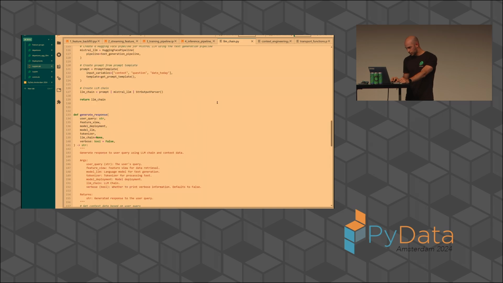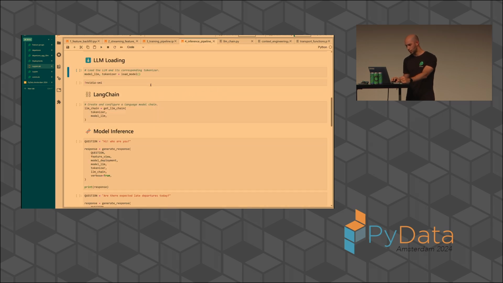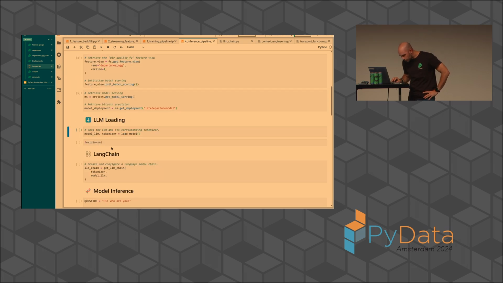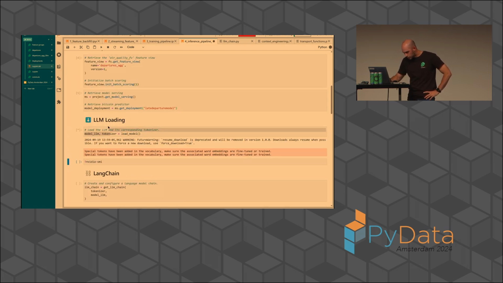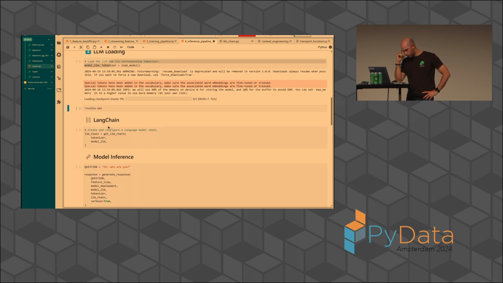I think this is more or less all here. So let's see if this loaded. OK, we run this one. I think it should be already loaded in the GPU. I hope this doesn't take long.